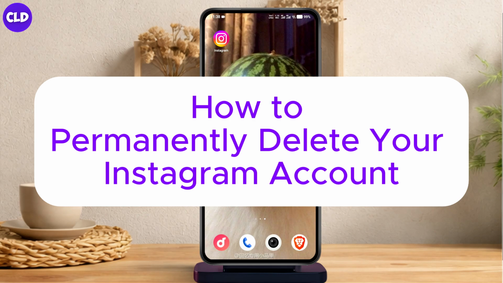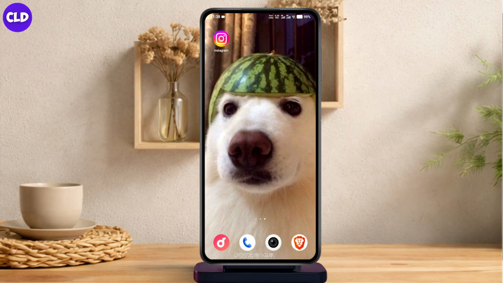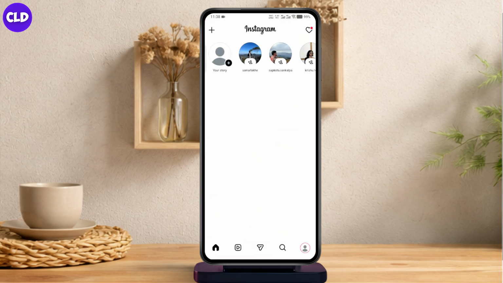How to permanently delete your Instagram account. If you want to permanently delete your Instagram account, this video will show you how to do it step by step. First, open Instagram and tap on your profile picture in the bottom right corner.